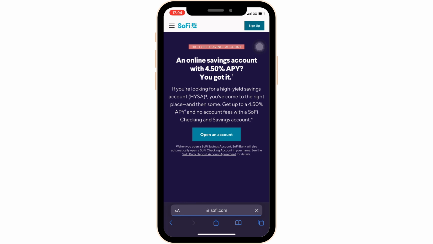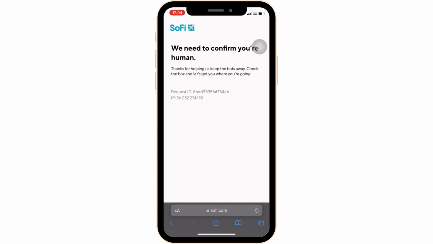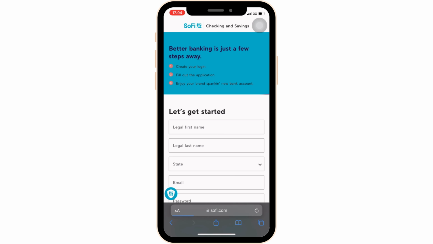It will land you on its official page. In order to create an account, tap on Open an Account. Now you have to wait for them to confirm you are a human. You will be landing on this page.